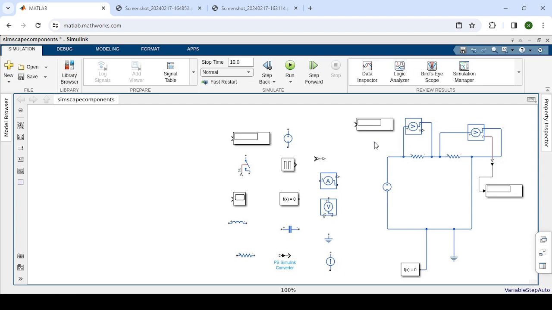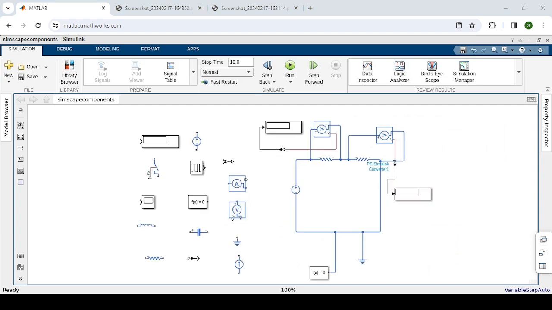We also need a PS to Simulink converter, so let's paste one of those. Control R to rotate. Okay, that was selecting a connection. Control R. So we make a connection from this output here. After connecting, this is what we have. Now let's modify the parameters. Double tap on this, and the window should open.